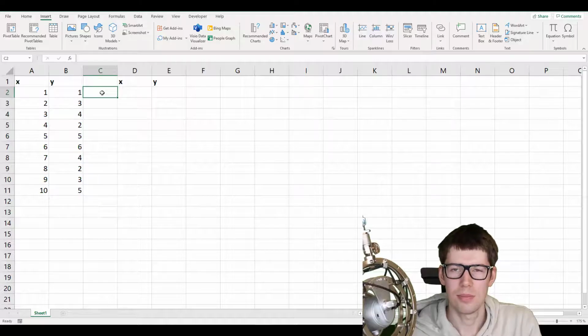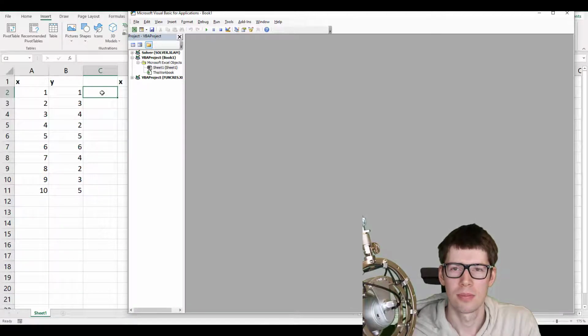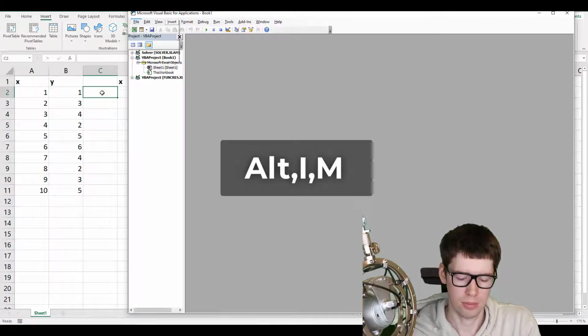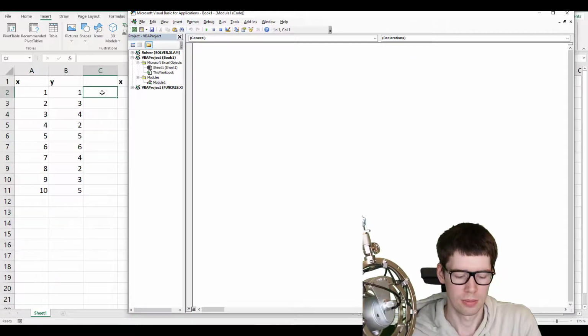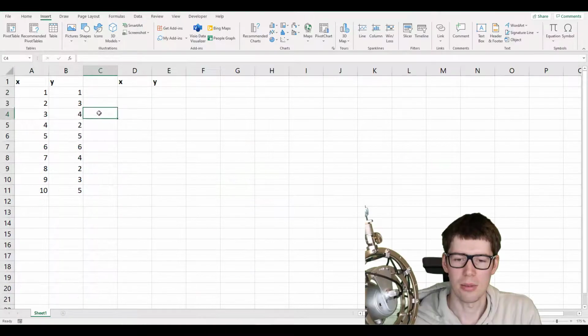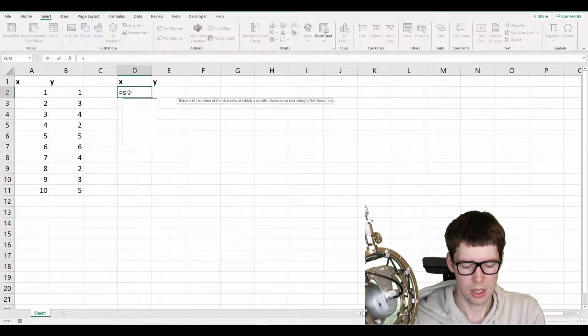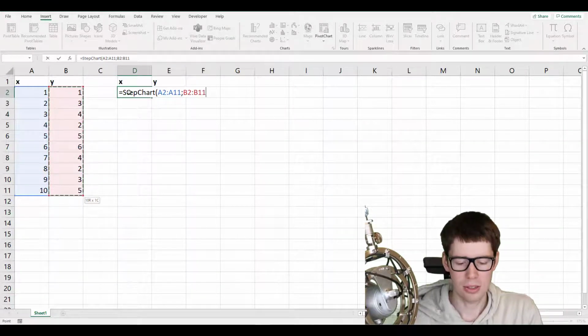In Excel, use the Alt F11 shortcut in order to open up the VBA Editor. Then in sequence, hit Alt, I for India and M for Mike in order to open up a new module. Type in the VBA code. Go back to the worksheet. Type in the name of the function we just made. Provide the necessary input, the x values and the y values in this case.